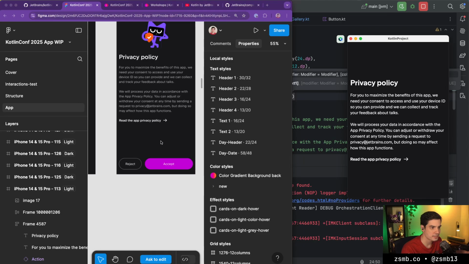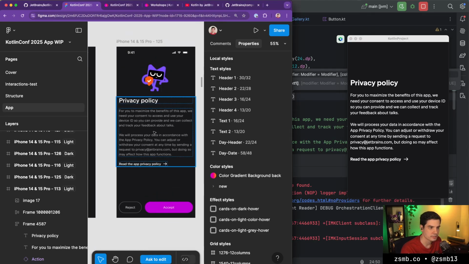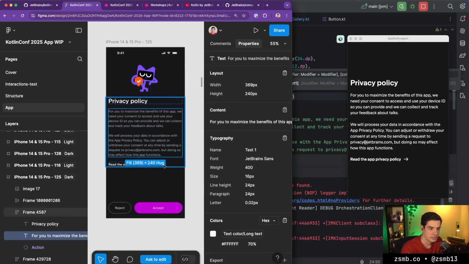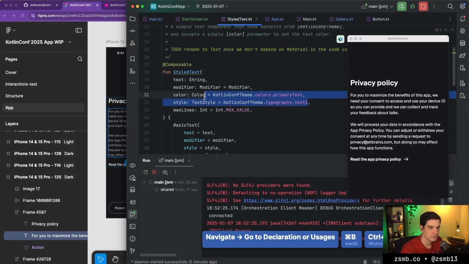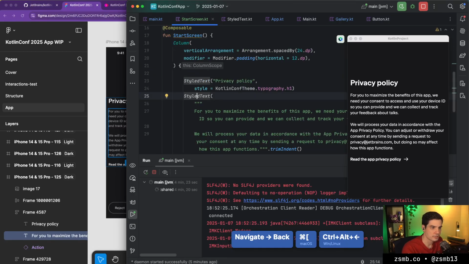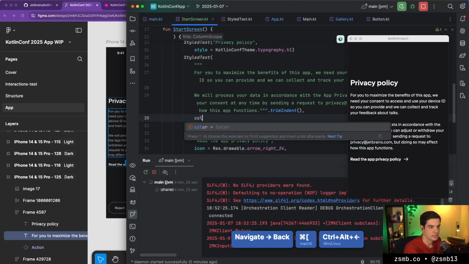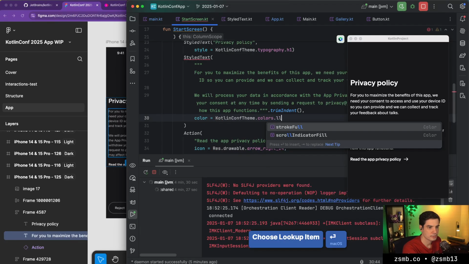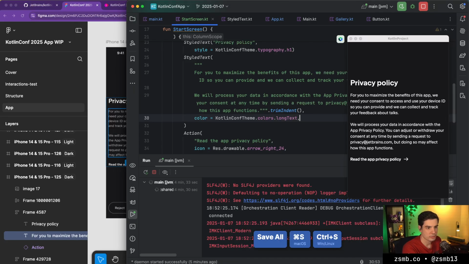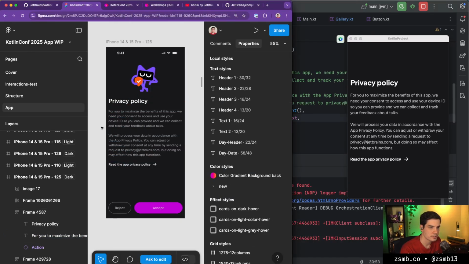Of course, we're using this in dark theme, so maybe I should scroll down and then we should be looking at the dark version. This text here is colored long text, and otherwise it's a text 1. I think text 1 is the default style, which is good, but the color we actually have to change. So the color is going to be KotlinConf theme color, and we do have a long text color. So if we save that, it turned gray, just like we'd expect it to.